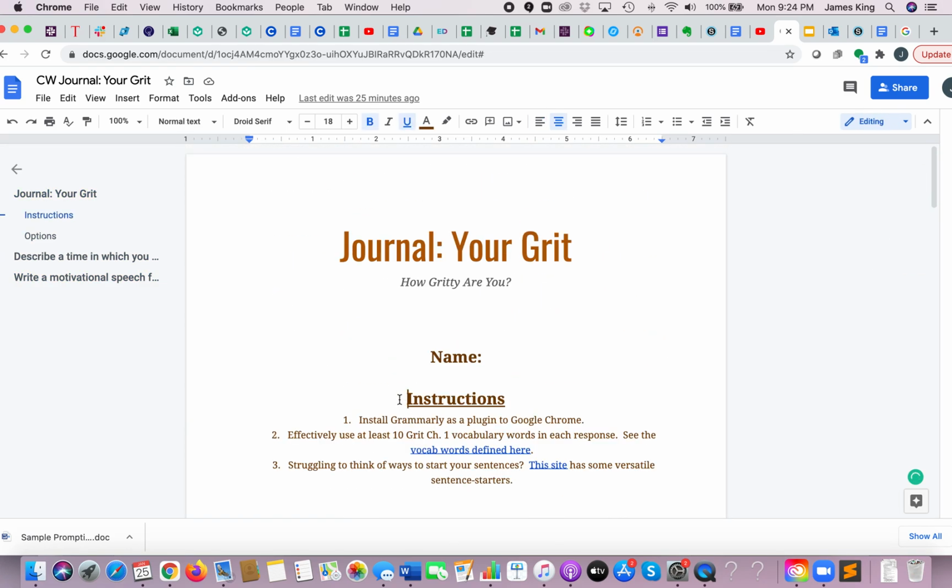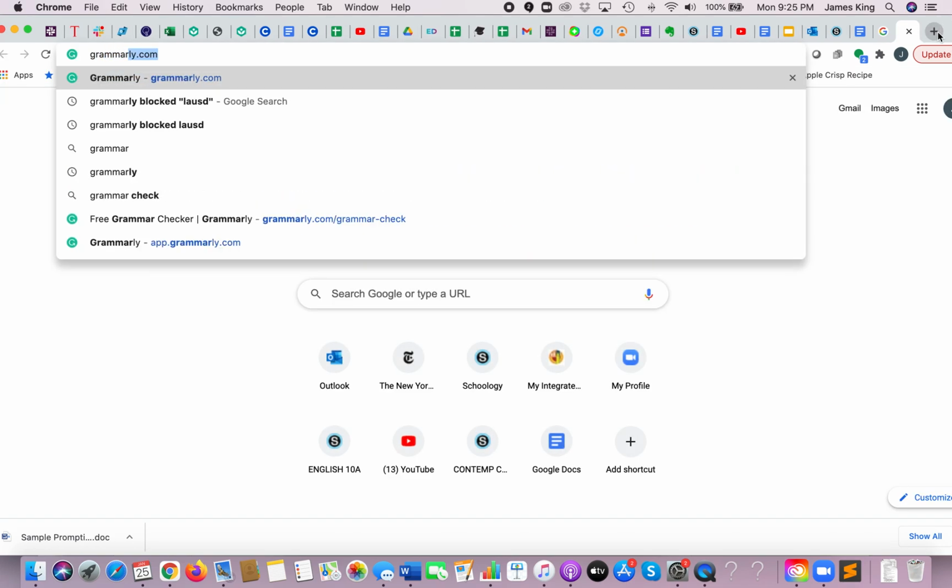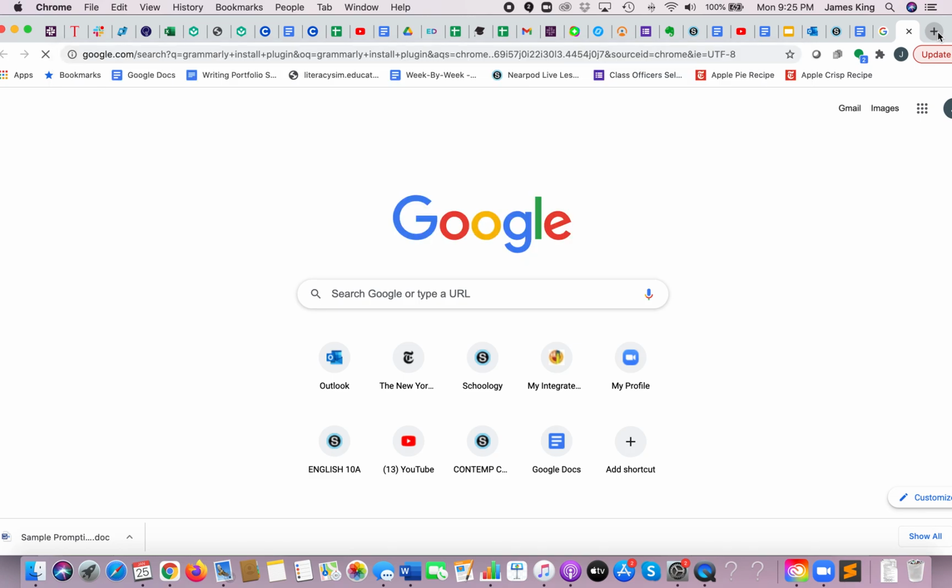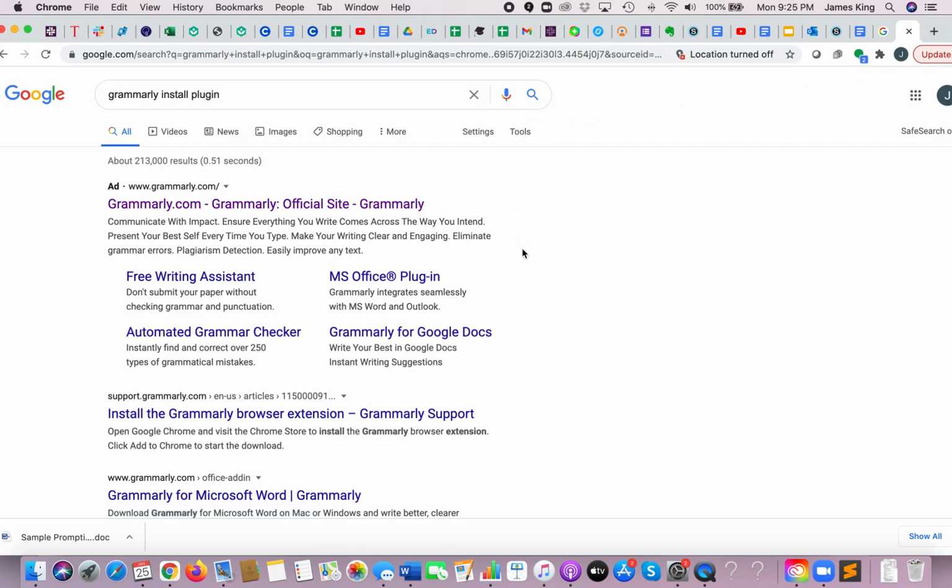So, the instructions. First off, install Grammarly as a plugin to Google Chrome. This is to help you auto check and correct your grammar as you write. Let me show you how to install Grammarly as a plugin to Google Chrome. Just search in Google: Grammarly install plugin.